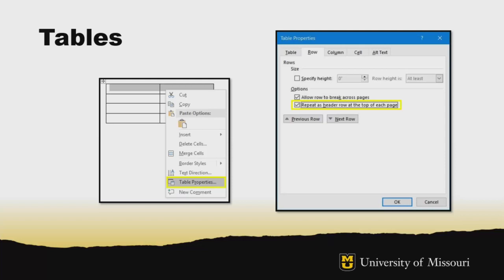Tables can present challenges for users of assistive technology. Microsoft Word provides basic functionality for accessible tables. For more complex tables, such as those with merged cells and multi-level headers, add a description of the table contents within the document text.